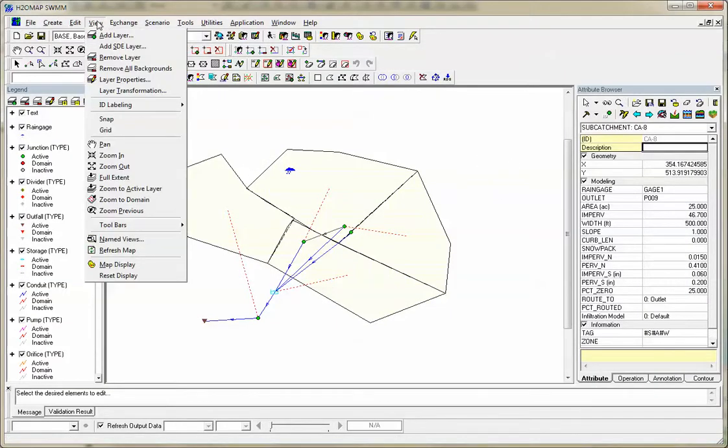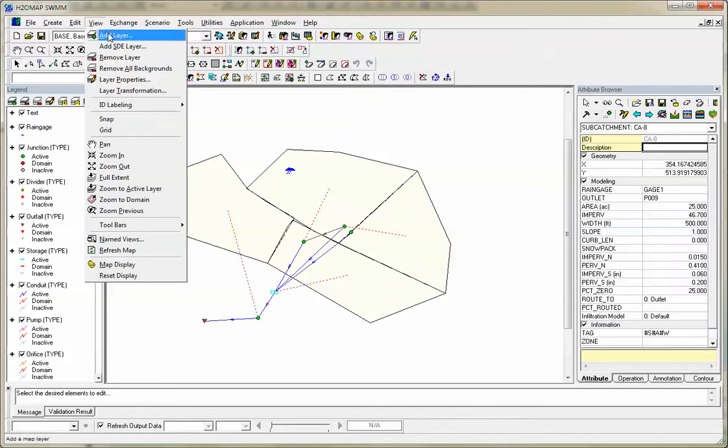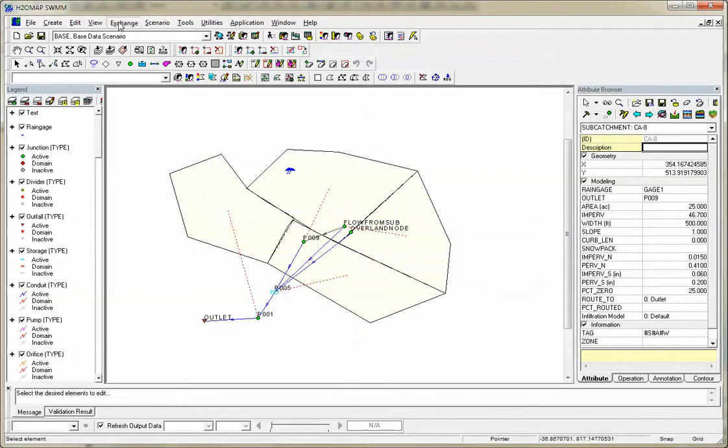View is things like, well, let's continue down here, delete domain. There's a limited delete, recall, or undo, which basically allows you to go step by step to undelete things. View is for adding layers, for example, different shape files or CSV files. These are basically the MapInfo GIS capabilities. ID labeling will label the nodes and the links and the subcatchments.